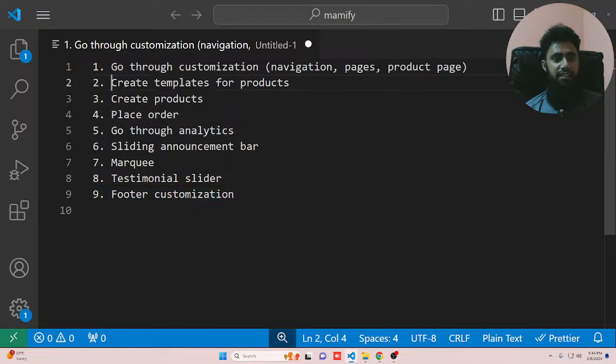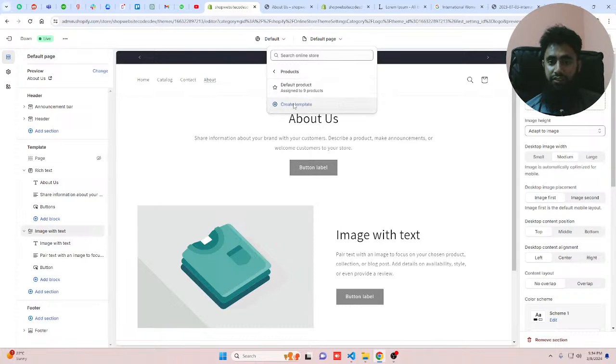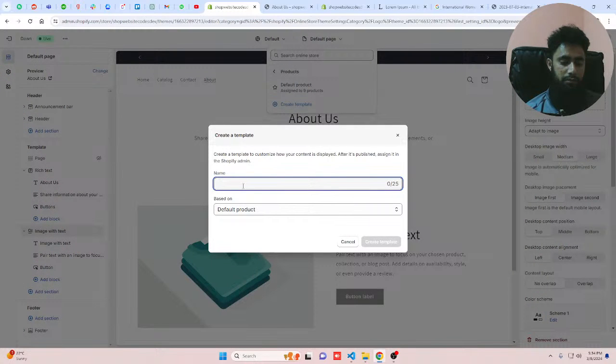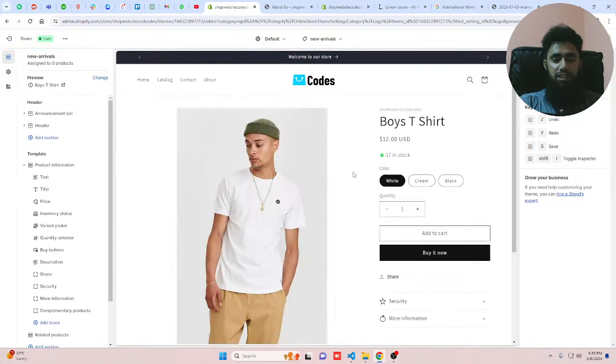Second is creating templates for products. So right now we have a common default template for our products. Here you can see we have products, we have templates. If you want, you can actually create a different template for them. So for example, I am writing here custom, or maybe new arrival, new dash arrivals. Click on template and here we go. So this is new arrival.